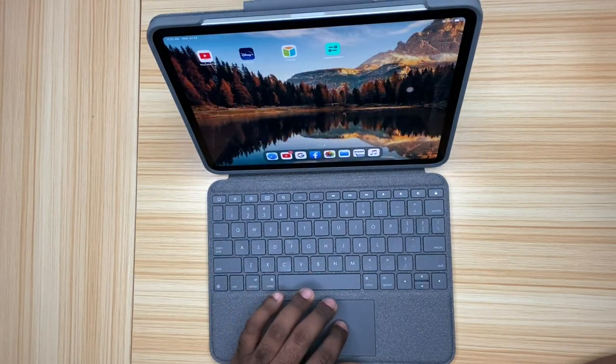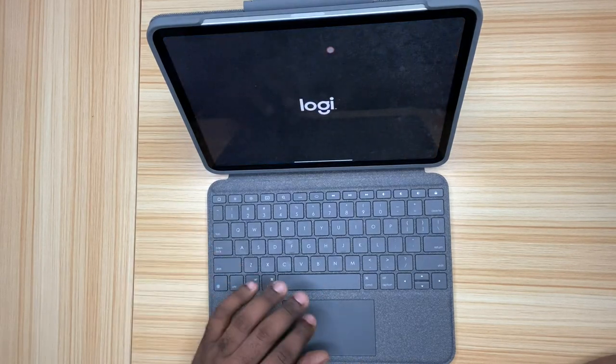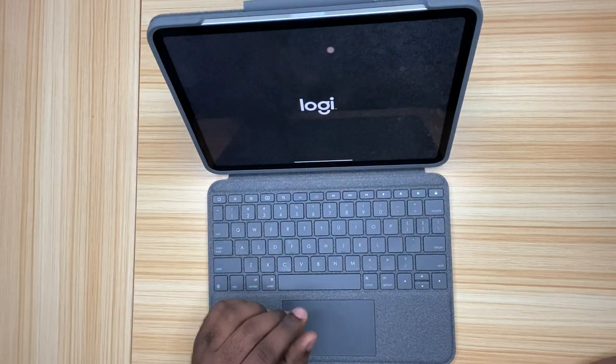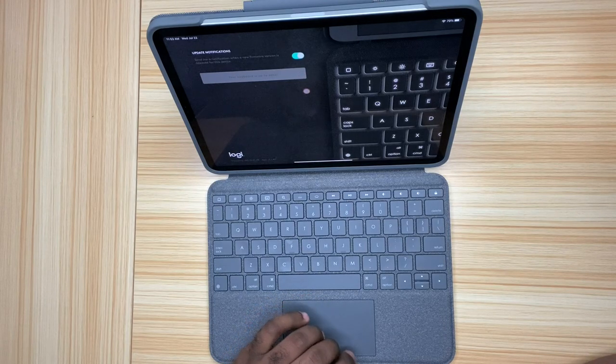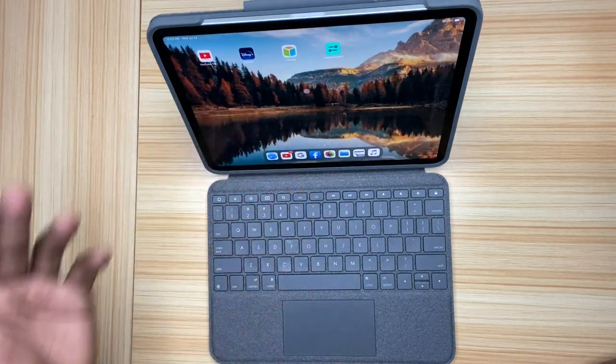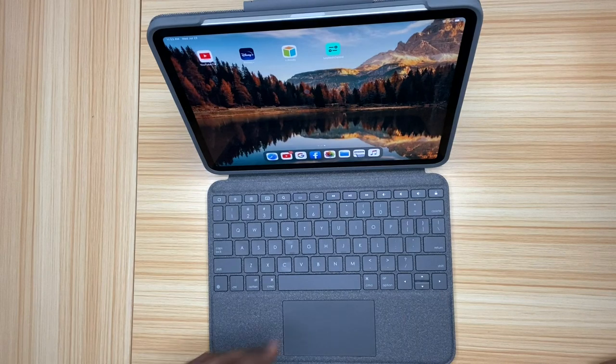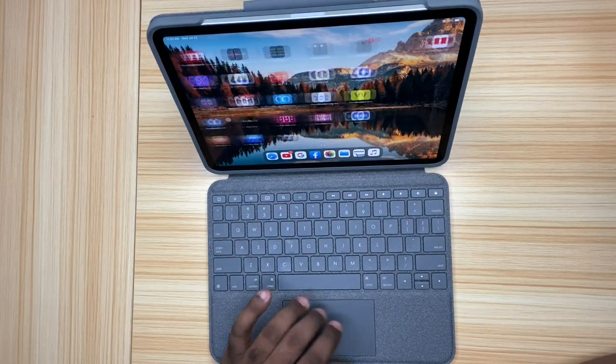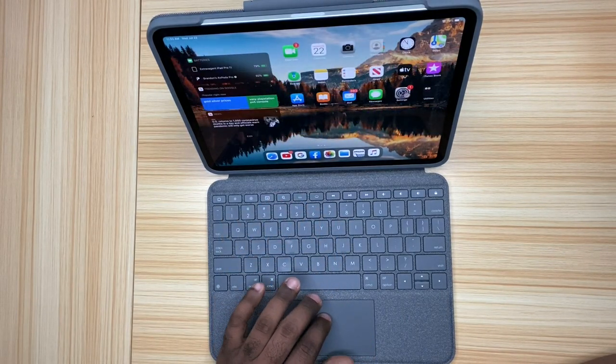This is the actual Logitech control app. As soon as you pair your iPad to this keyboard, it takes you straight there. And then in there, you just check that and it updates and allows you to use the brightness of the keyboard. Then you want to go back to settings.